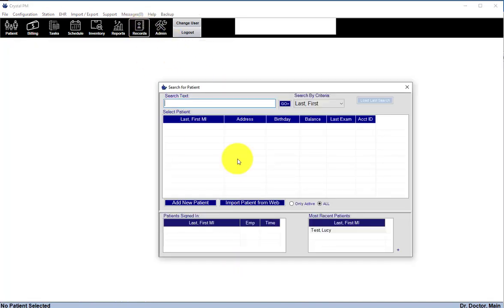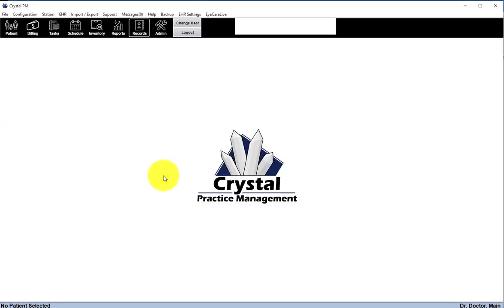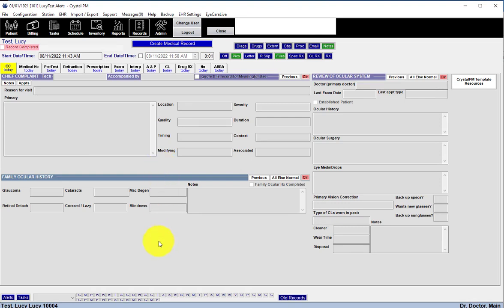And then now if we go back into our test patient, we will be starting fresh. It's a new record, and we will see all of our changes. So that is pretty much it for the basics of editing. If you have any questions, please let us know. Thank you.